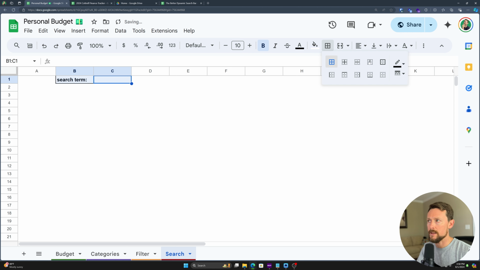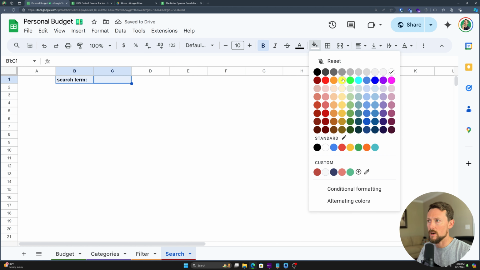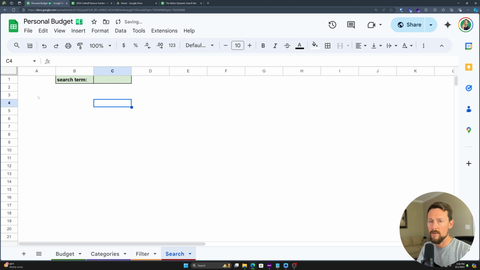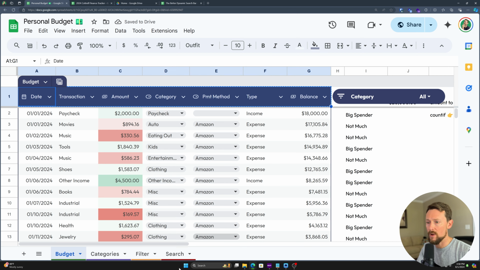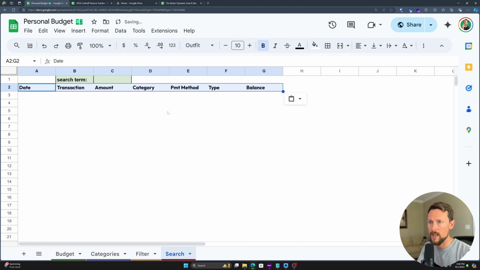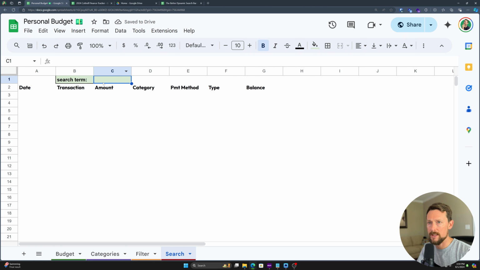What we want is for this search term to return all of the values in our budget where we find that in the transaction column. All right, so let's pop in our headers right here. And now what I want to happen is anytime I type in something up here like kids or paycheck or even just part of a word, I want it to return all of the transactions where we find that search term. And this is how the search term works.